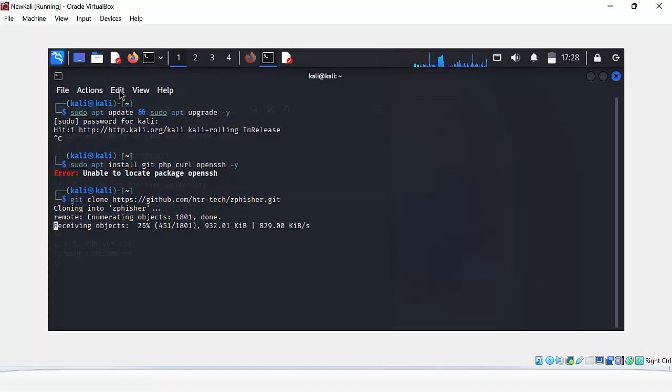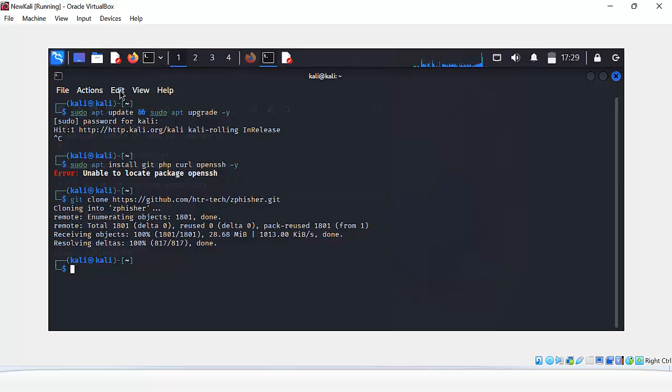So it's going to clone Zfisher for me, right? So Zfisher is a software in Kali that is used to clone any kind of pages online, right? It can clone their login pages, it can mimic real websites like Facebook, Gmail, and attackers can use that to steal information from users, right? It's a very, very powerful software, and you will see in a few minutes how we are going to use this to clone any kind of login page and get access to users' information, right?